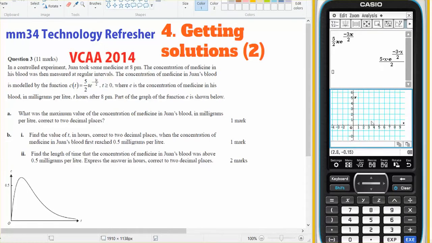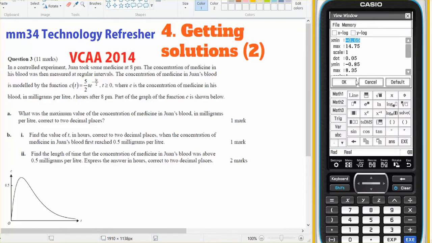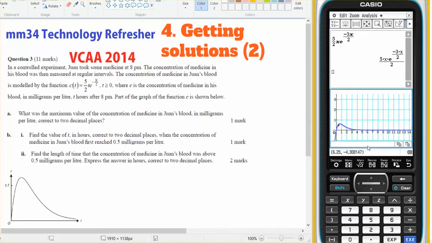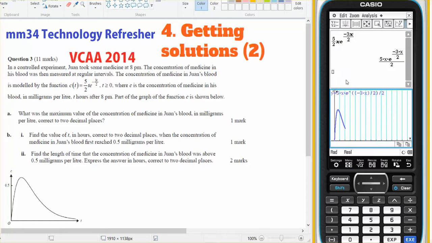Move this across, hopefully I've got enough battery. Grab this, drag and drop, and I might go zoom, okay, and go zoom auto. Yep, okay, so I might just change my y value, minimum of 0 and a maximum of 1. Okie doke, and that's pretty much like what I've got over here.